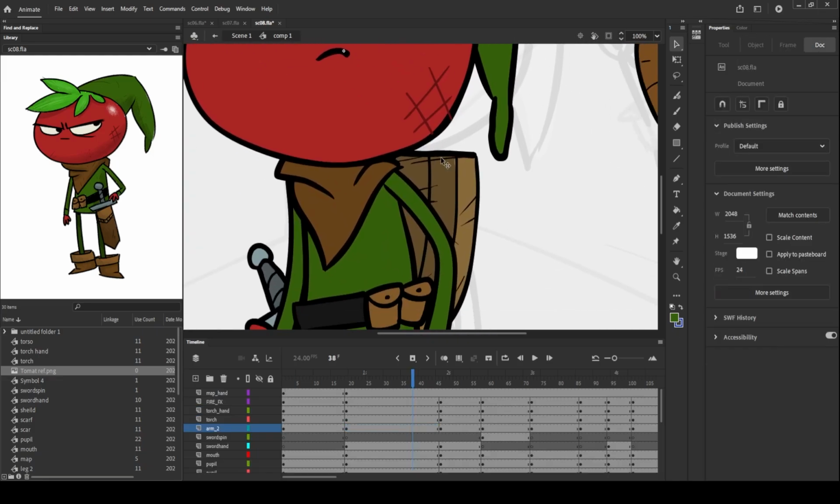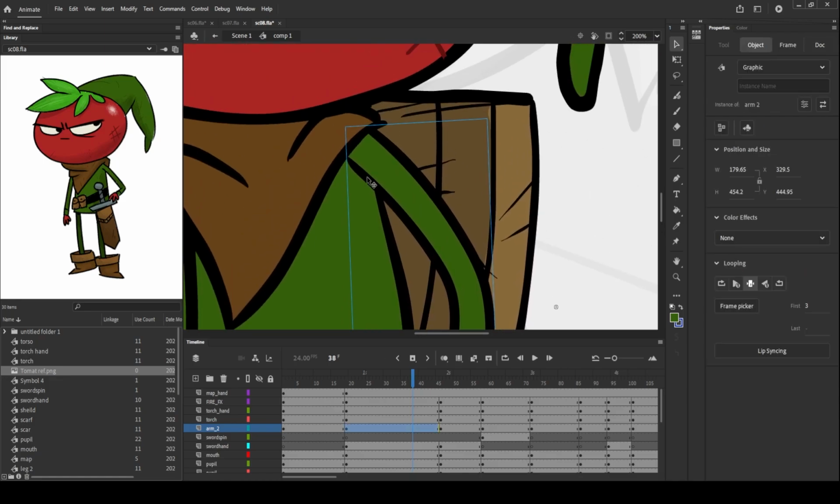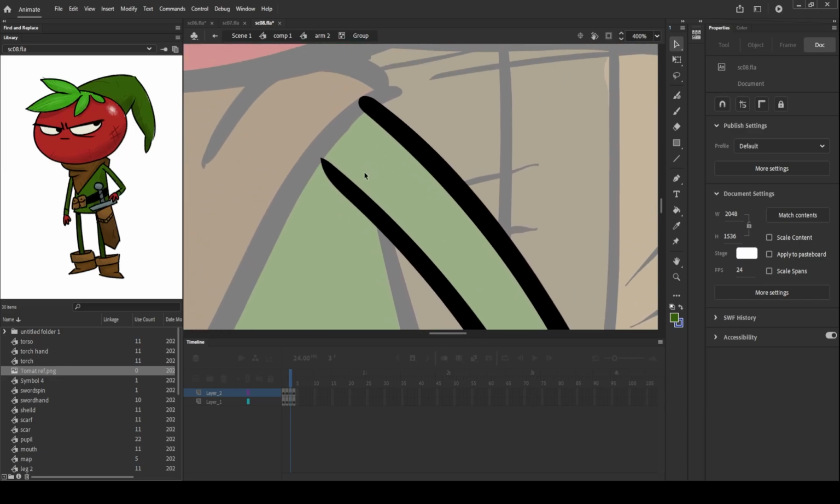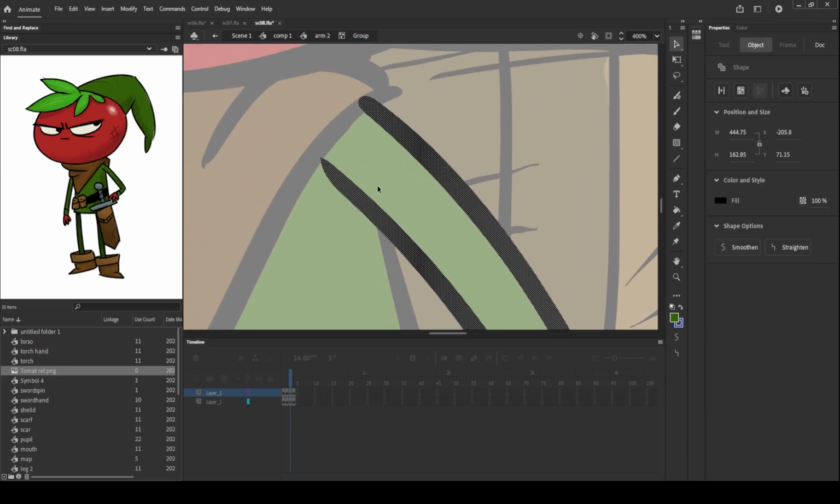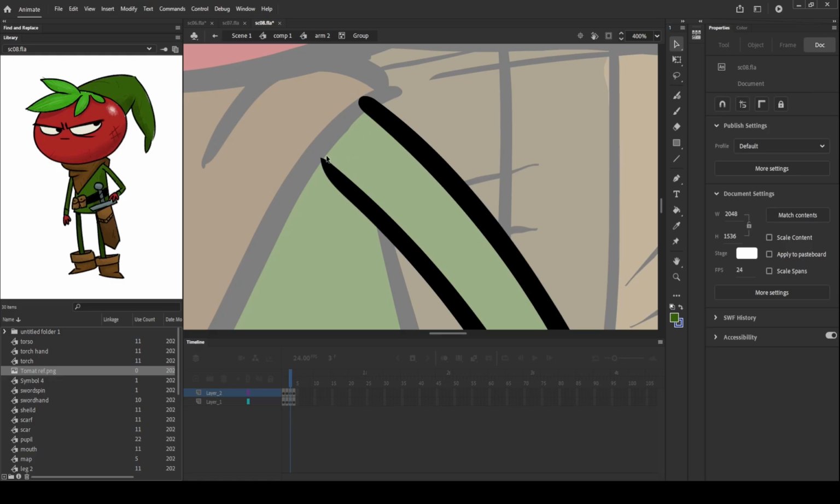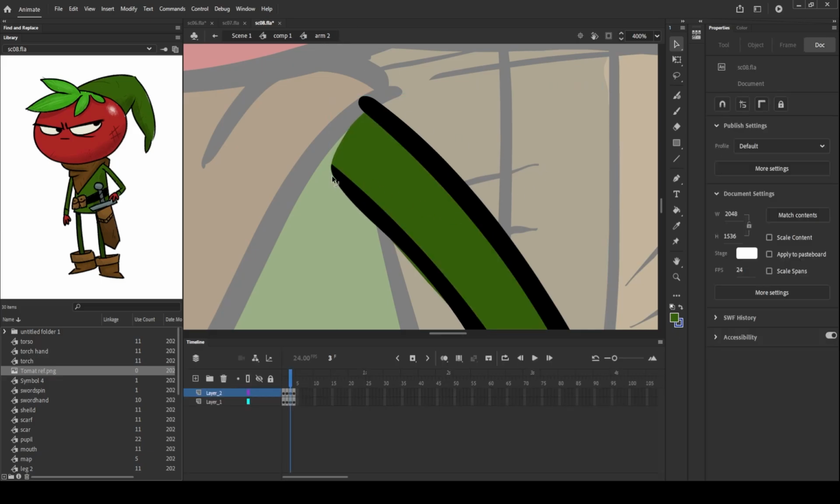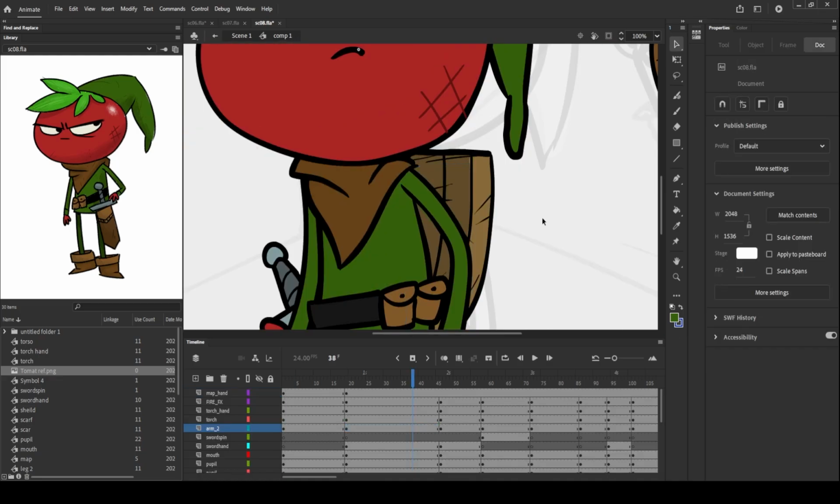I still don't like how this arm goes all the way to the scarf. So again, I've gone inside the group here. I have to excuse my voice. I'm pretty groggy right now. And there you go, see, I just sort of cut it. Nice little animate trick. And then I can adjust this. There we go. That looks a little better.